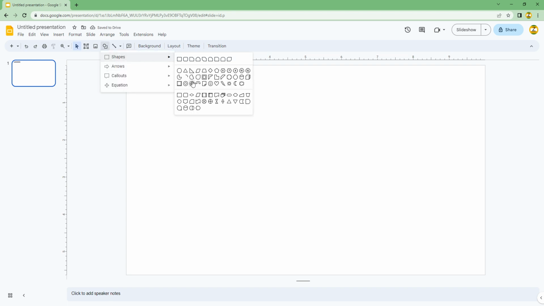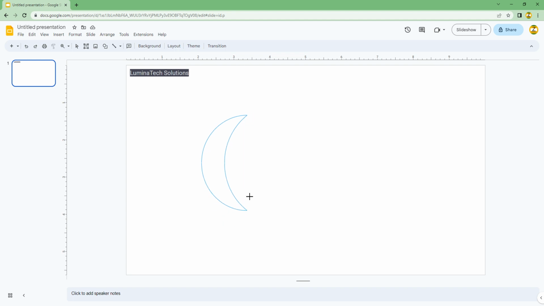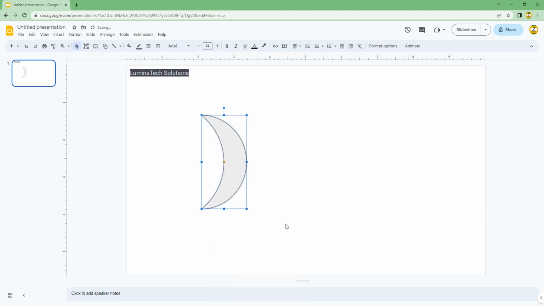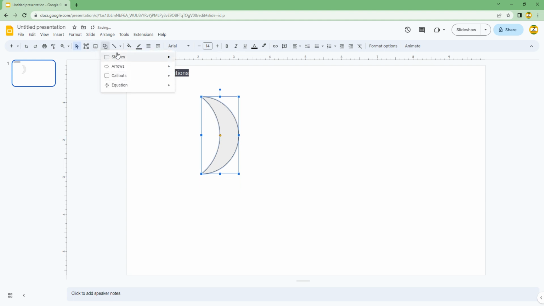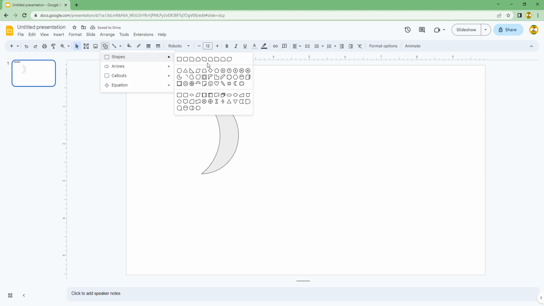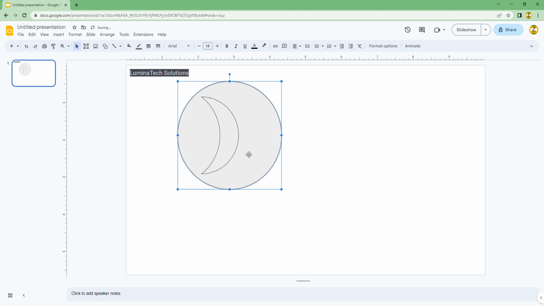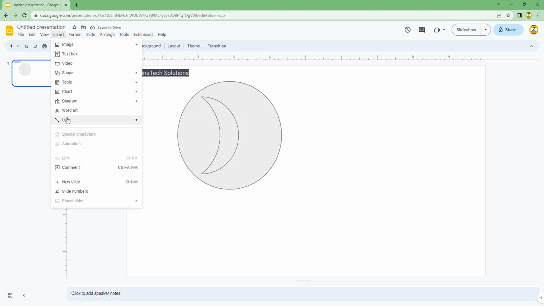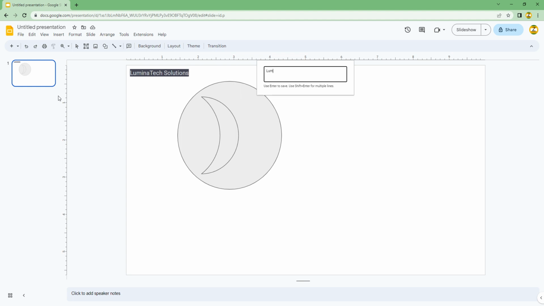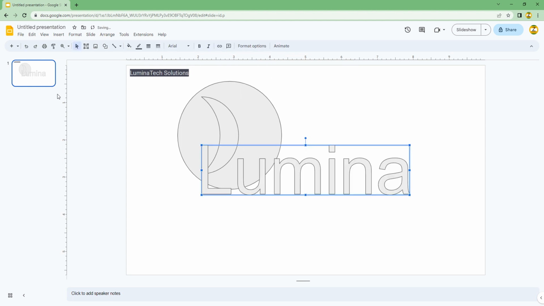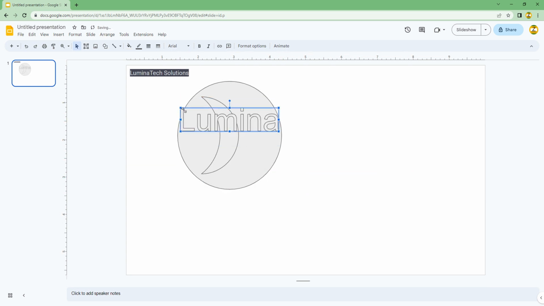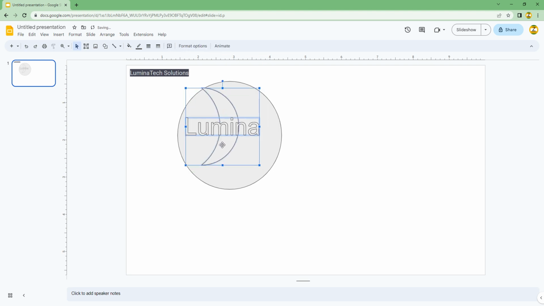So Lumina, I'm kind of thinking I should definitely have a moon in there. I'm going to rotate that. And I'm thinking this one's kind of like in a darker, more gray, black kind of background. Maybe something like that. And then word art, Lumina, I think should be a pretty big thing. So just trying to group that on there.